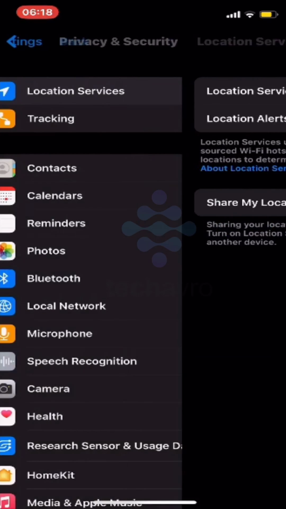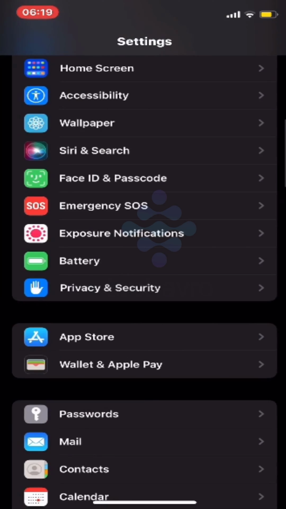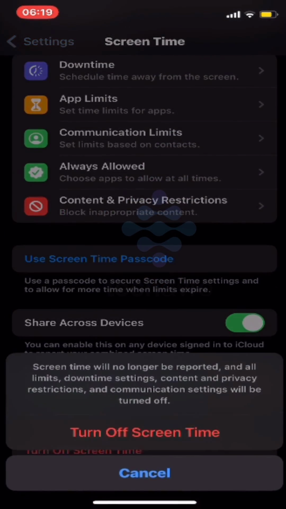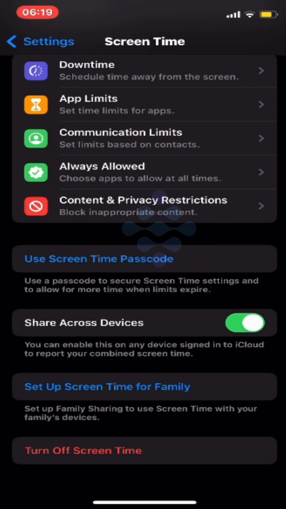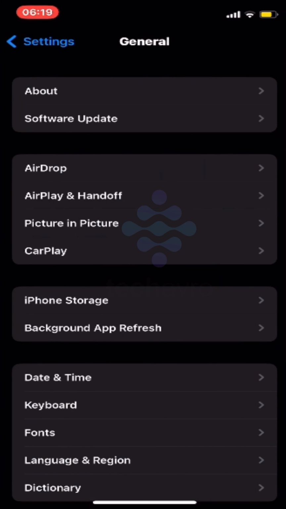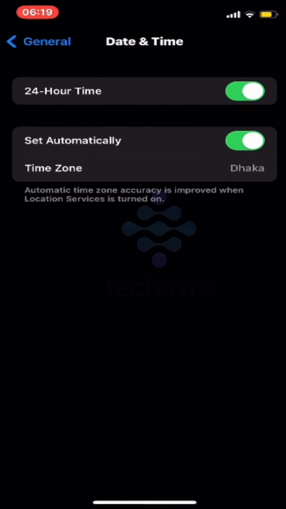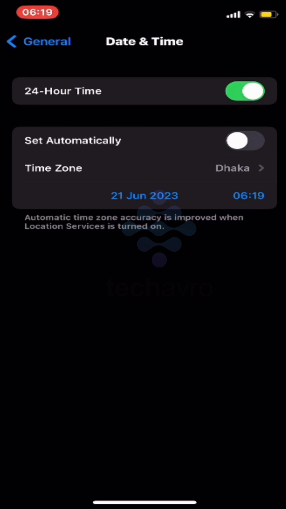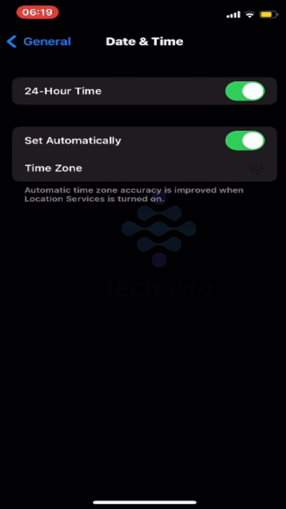From here turn it off and now go back, and then from here go to screen time, turn off your screen time here, and then go back and now go to general. From here go to date and time and then set automatically, turn it on, and then go to time zone. So yeah, this is how you can change time zones on iPhone.